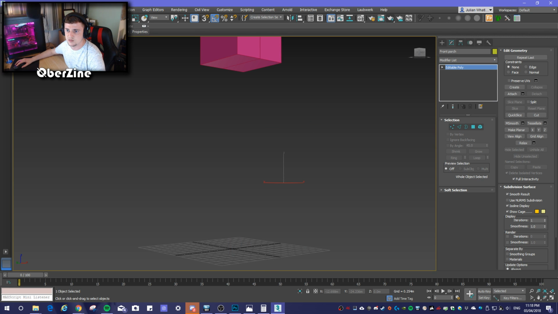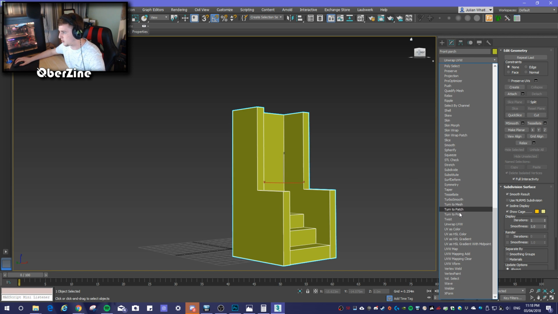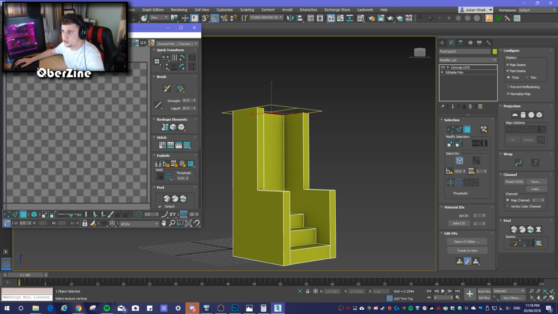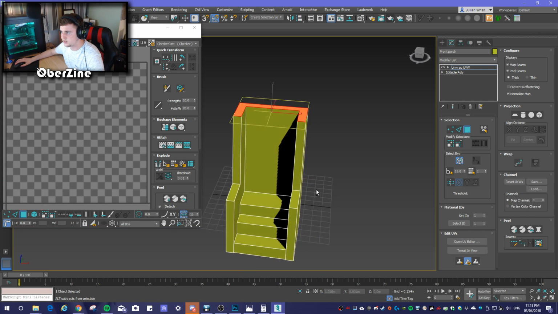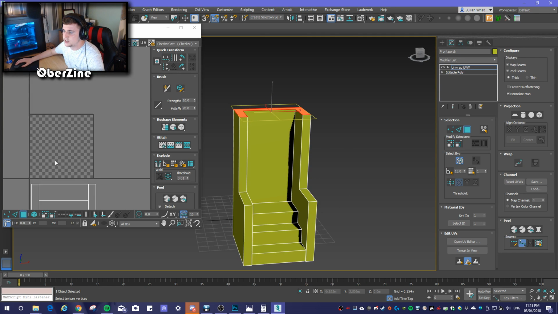And I am going to leave on the front porch. We're going to add an unwrap, UV wrap there. Open the UV wrap there. Okay. We're now going to create some seams. This is going to be fun.